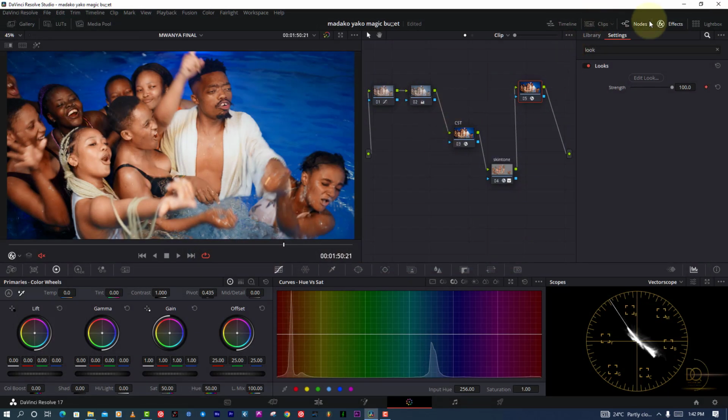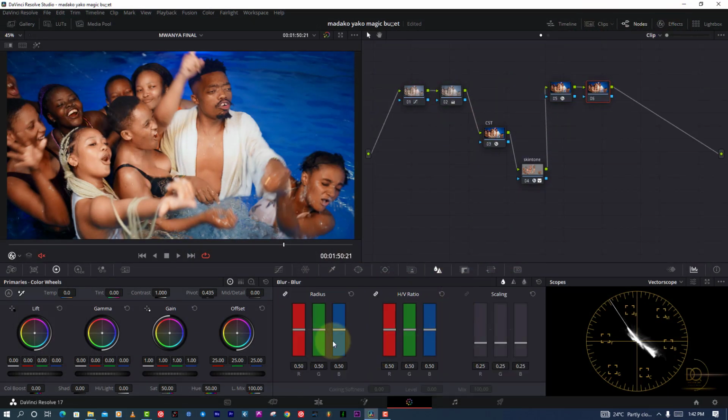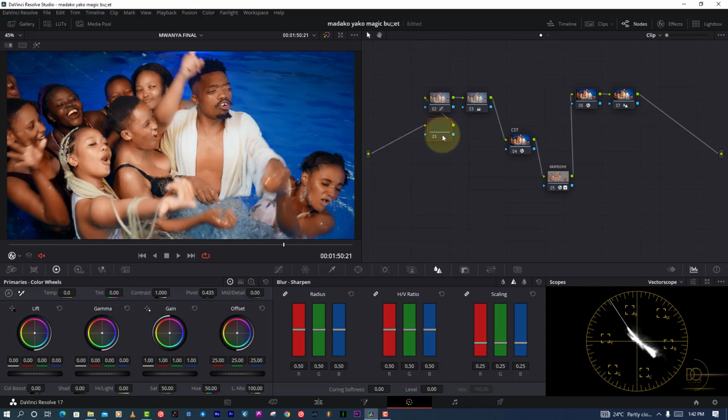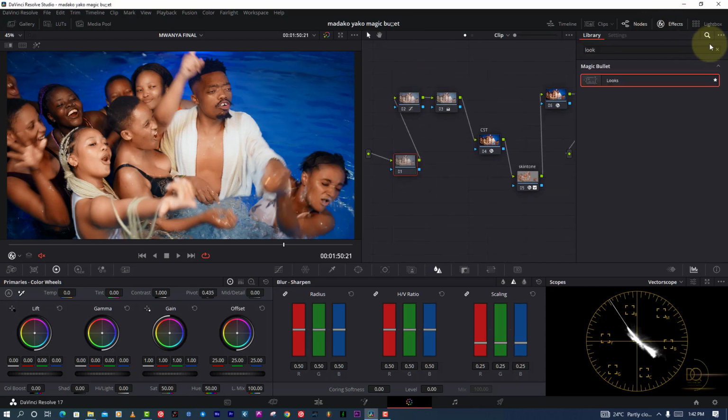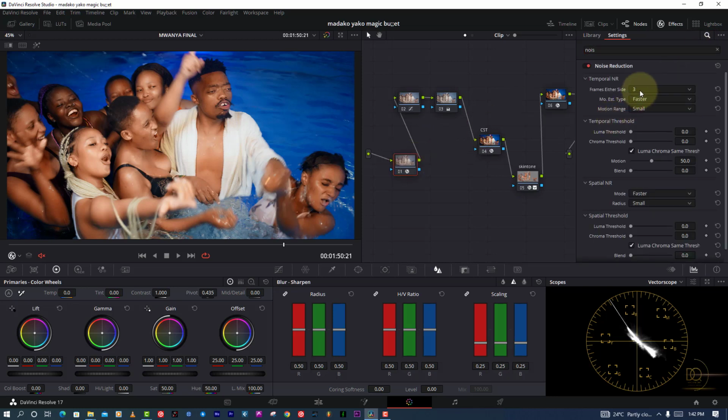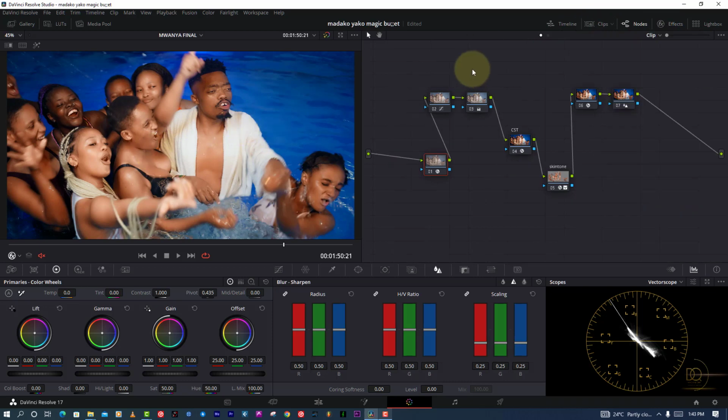And last, maybe I can just sharpen this picture just like that, make it sharp to give some of a little punch. And maybe I can just do a noise reduction. This is very, very perfect. So now let's see before and after.